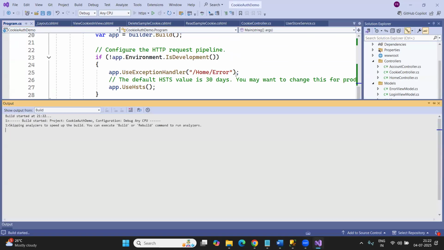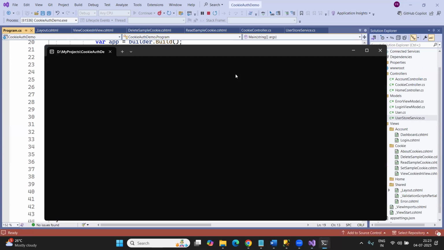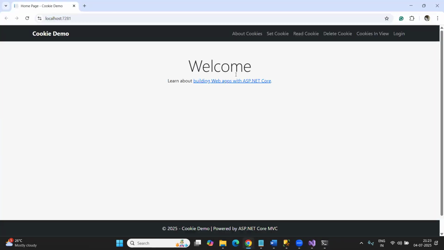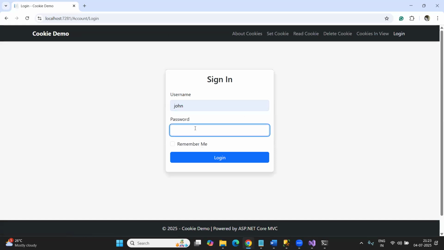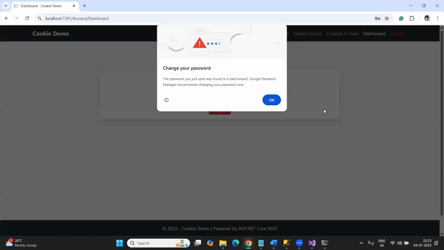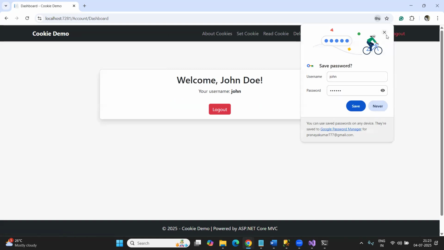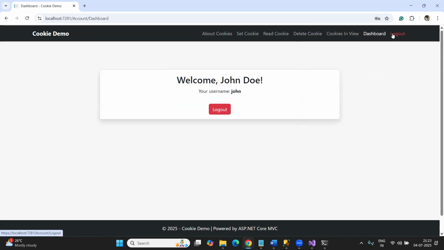First of all, let me run the application. Okay, so this is my page about cookie, set cookie, read cookie, and this is my login method. So here, what I need to do, I need to provide my password 123456 and check this checkbox and click on the login button. So once you click on this one, you can see user is logged in. So here it is showing your name and this is logout.